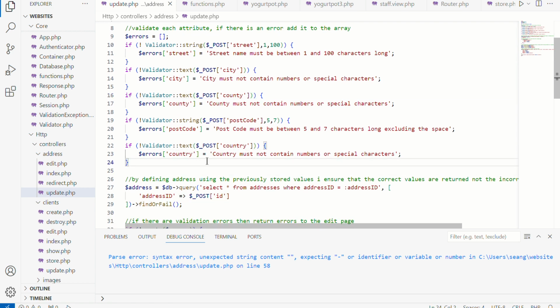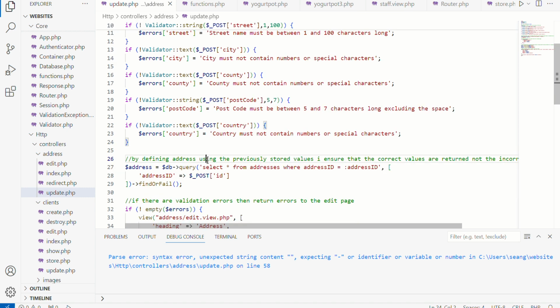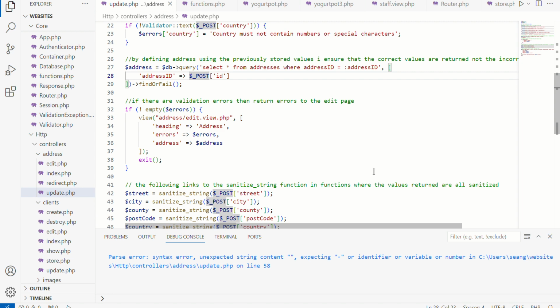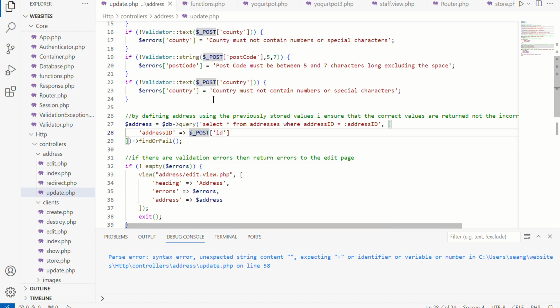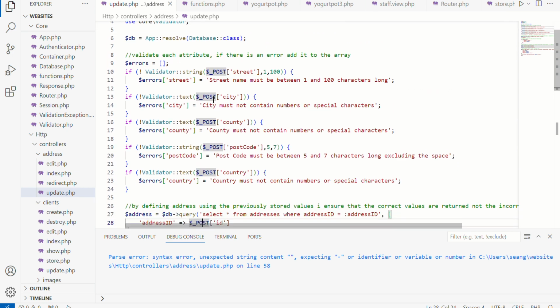Address. So select everything from addresses where address ID equals address ID. And then we pass an address ID, which we get from the post. And I used to wonder why we had this here, because I was like, why don't we just pass in the post values again? Because that seemed to work fine.